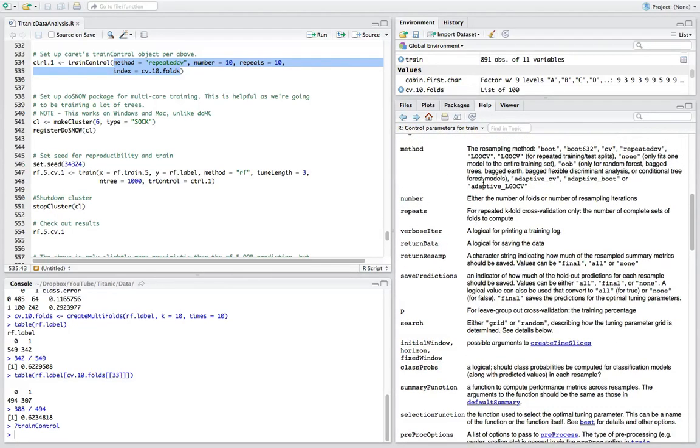And we say, okay, method is just a string, and there's lots of different options, right? I can use the bootstrap, I can use the bootstrap 632 algorithm, I can just do simple cross-validation or repeated CV. That's the one we're going to use because that's what we're doing. The rest of these you can read about later. There's lots of cool stuff that Caret supports.